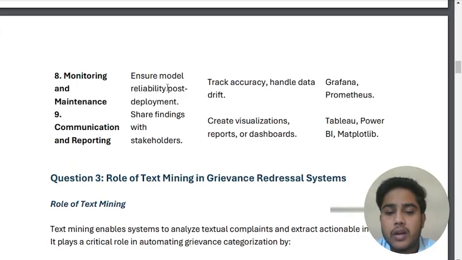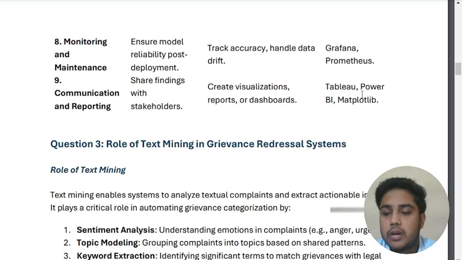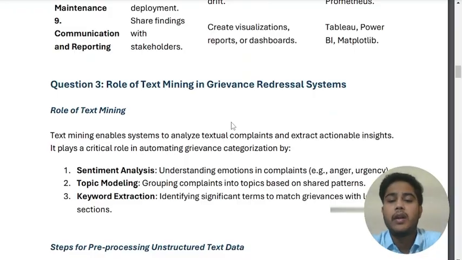We will ensure the model's reliability post deployment, and key tasks would be tracking accuracy, handling data drift, etc. The tools would be Grafana and Prometheus. Then communication and reporting would be done by sharing the findings with stakeholders. The key tasks would be create visualization, reports or dashboards, and the key tools or libraries would be Tableau, Power BI, Matplotlib. Now moving on to our next question, that is question number 3: role of text mining in grievance redressal systems.